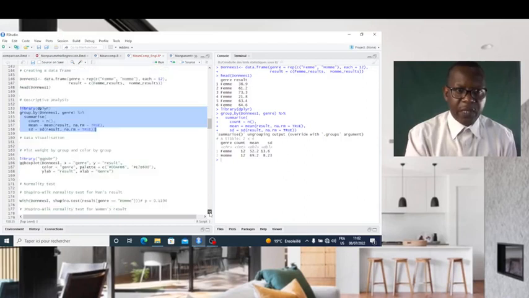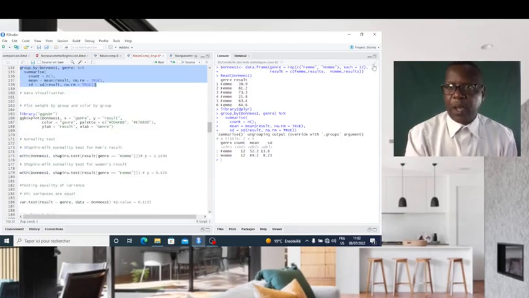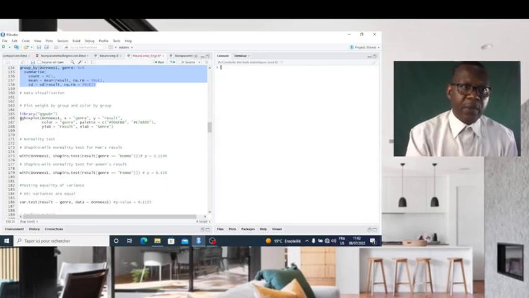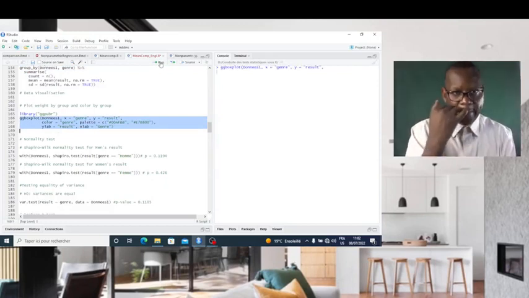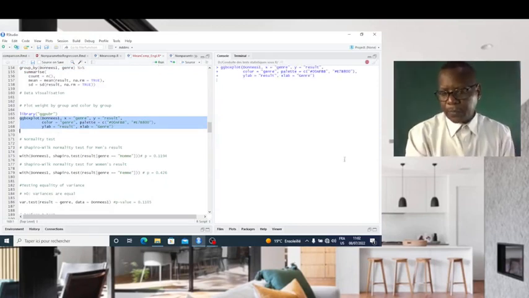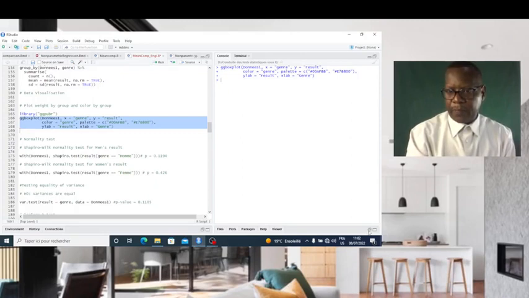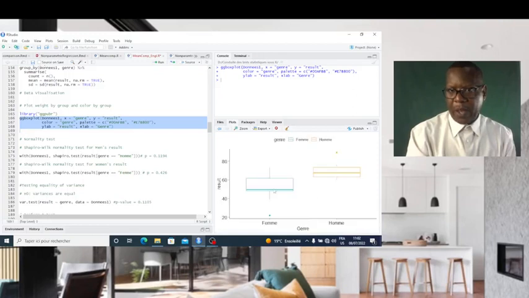Now let's use visualization. We want to visualize to see whether we can detect this difference visually. This is the command. I just select this and I execute this. Visually we can see, yeah, now you can see here, this is the mean result of female with outliers here, and this is the mean result of male with this indicating outlier.